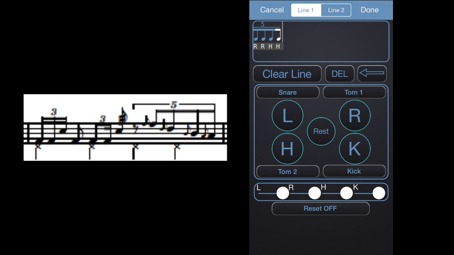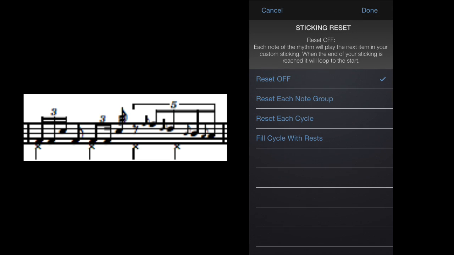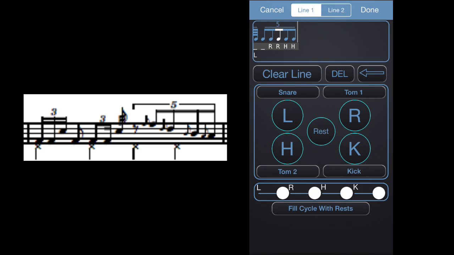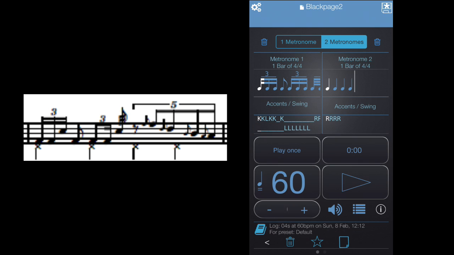Now, this will play back. You see we haven't filled to the end of the bar with line 2. What I'm going to do is, at the bottom, choose the reset option, fill cycle with rests. That means it won't start to loop sounds if we haven't filled the entire bar. So this is what bar 2 of the black page sounds like. So what I would do is tap the disk icon and update current preset. So now we've saved bar 2.